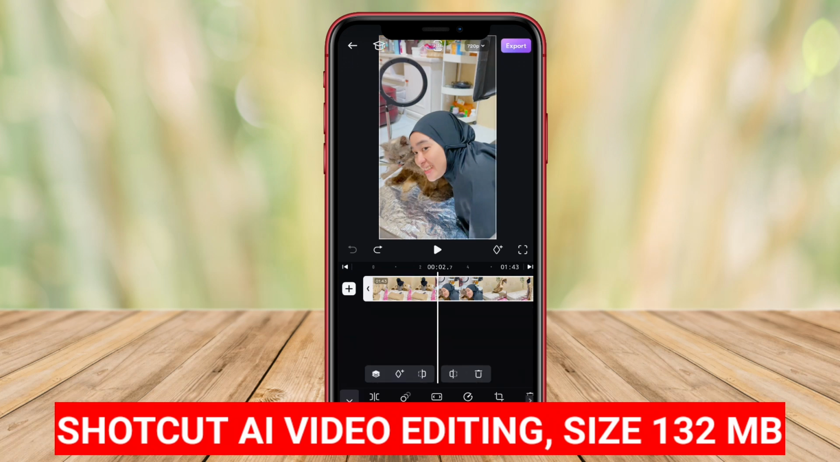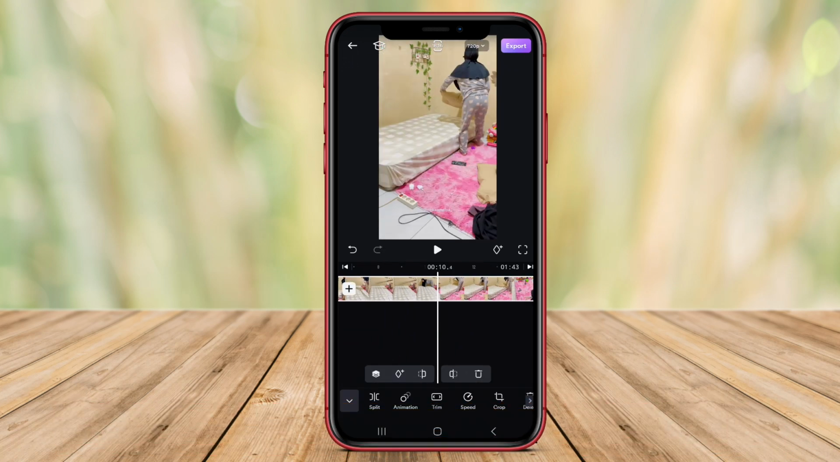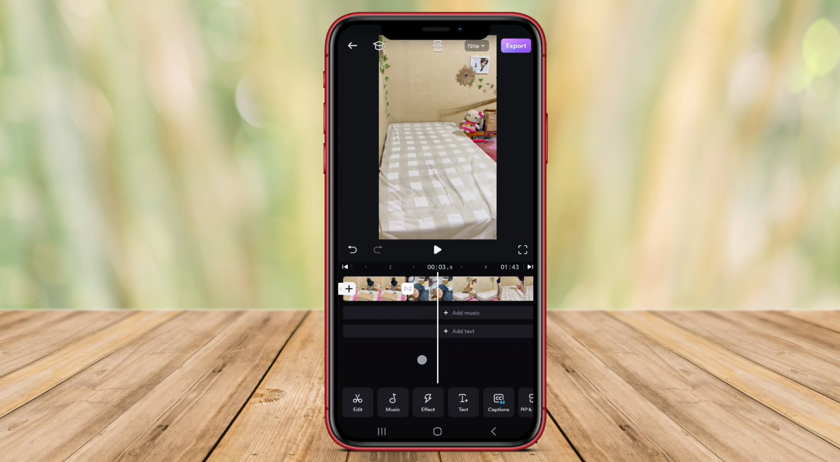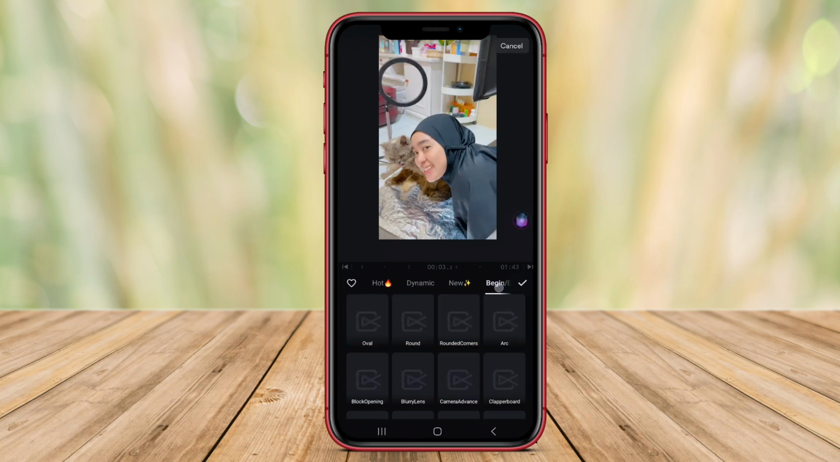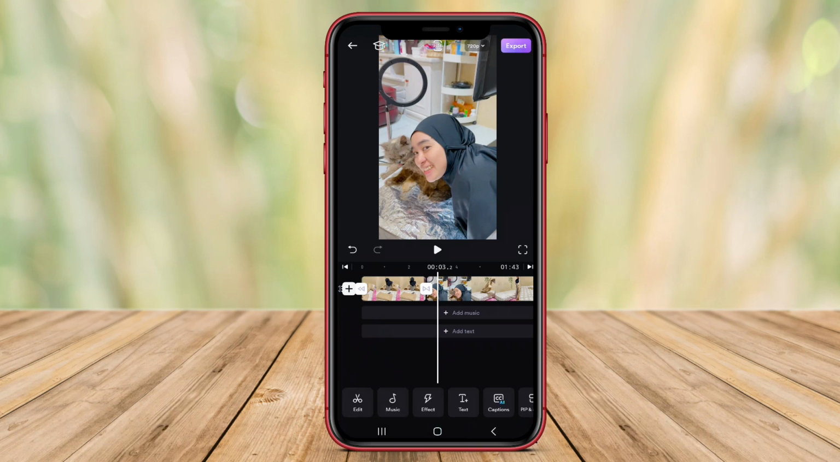ShotCut AI Video Editing. ShotCut AI Video Editing is one of the best video editing applications for Android devices. This application provides various advanced features that allow users to edit videos more efficiently and professionally.